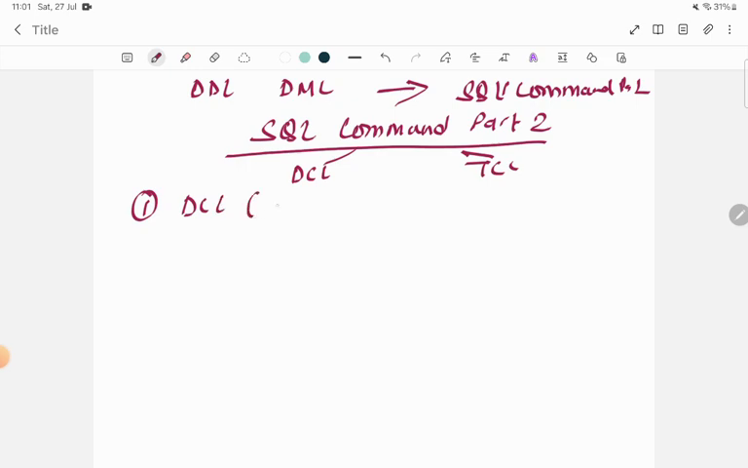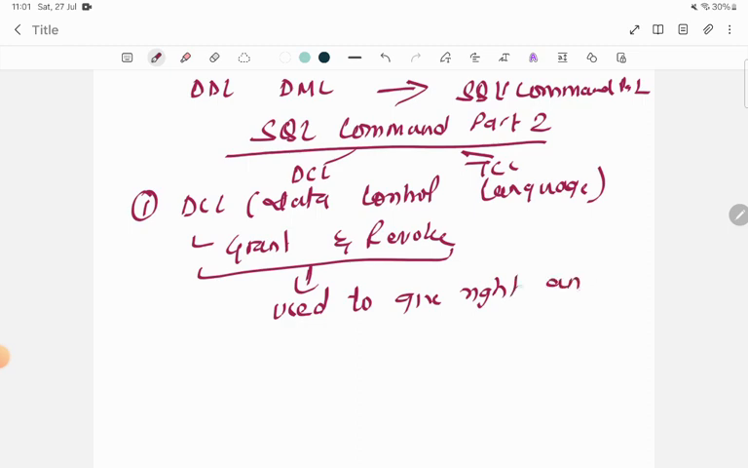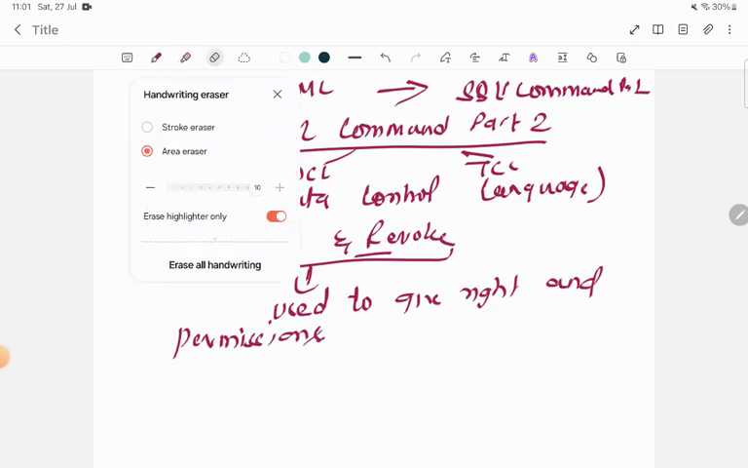DCL stands for data control language. It includes commands like grant and revoke. So what are these commands useful for? These commands are used to give rights and permissions. So we have got two commands, that is grant and revoke. Let's study both the commands in detail with an example.